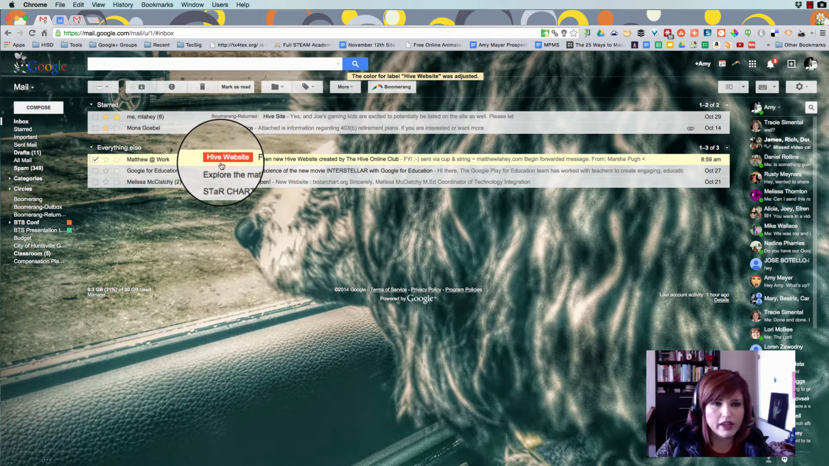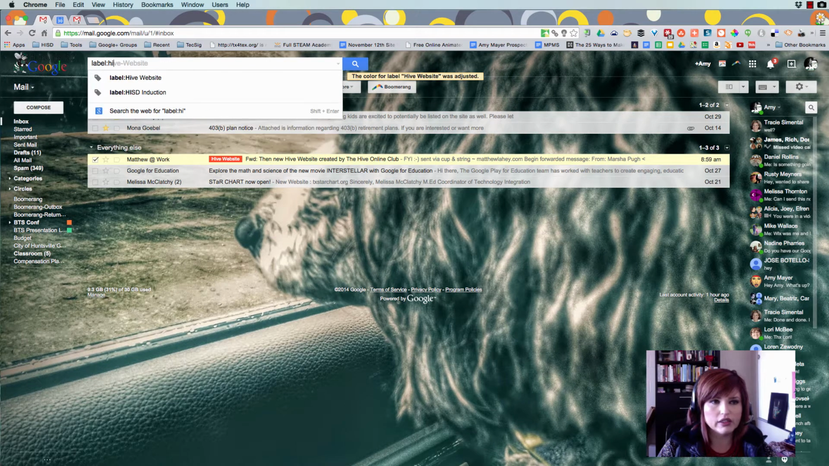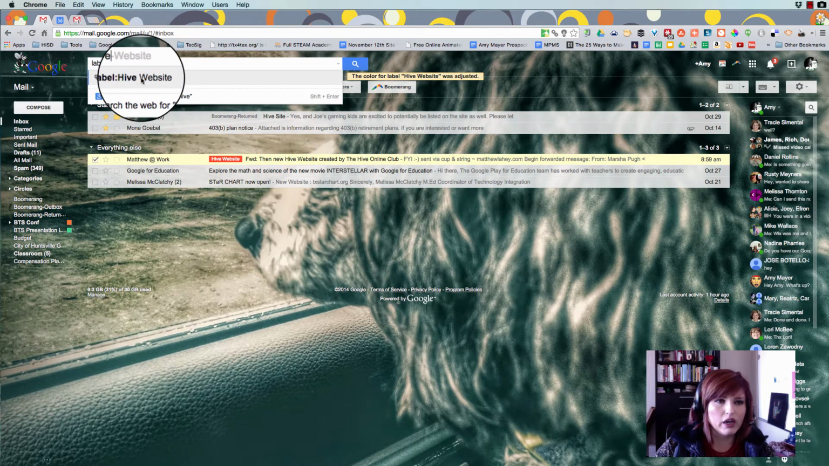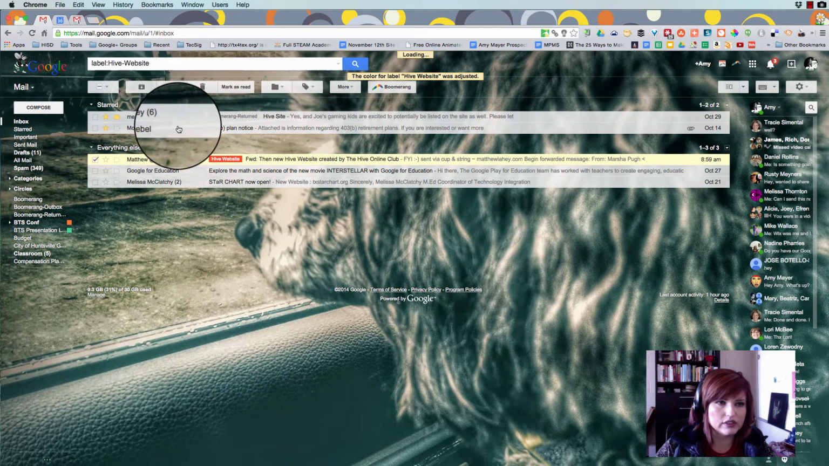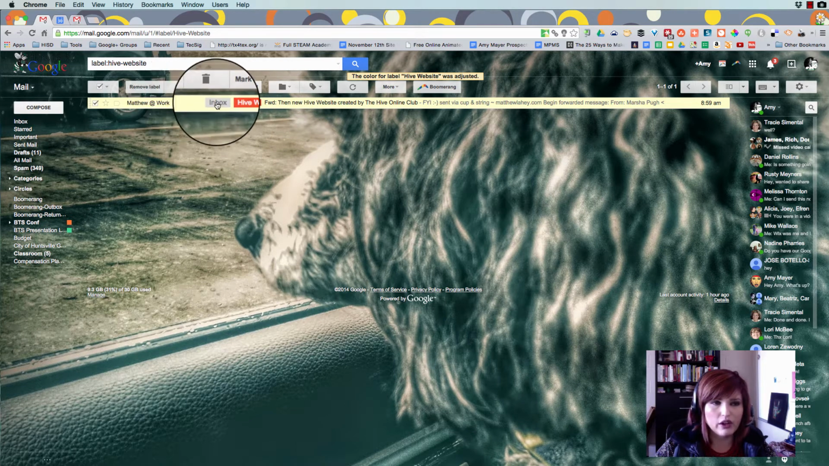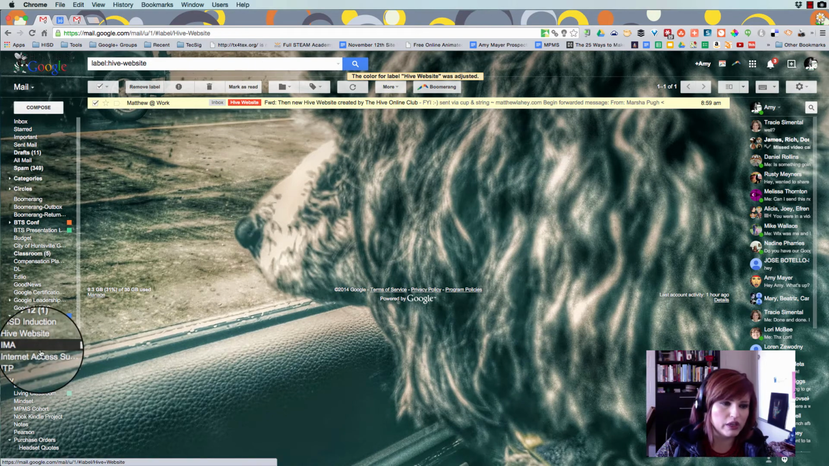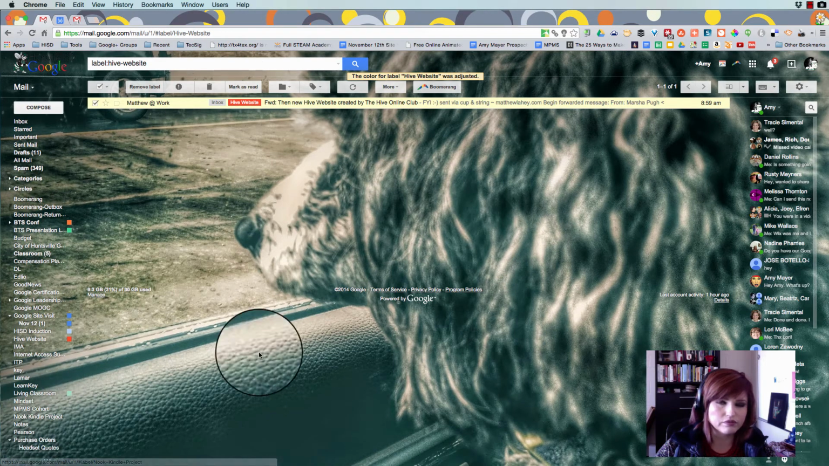So in this way, labels help us go back and find things later on. Let me show you how this is going to look. So if I want to find all the emails I've ever labeled with Hive website, I'll just start typing it right up here at the top. I'll see the label that I've entered before in the drop-down list. I can select it, and now here I've only labeled one email so far, but I can label many more, and they'll all appear here in the list when I search for that label. I'll also see them over here on the left-hand side.